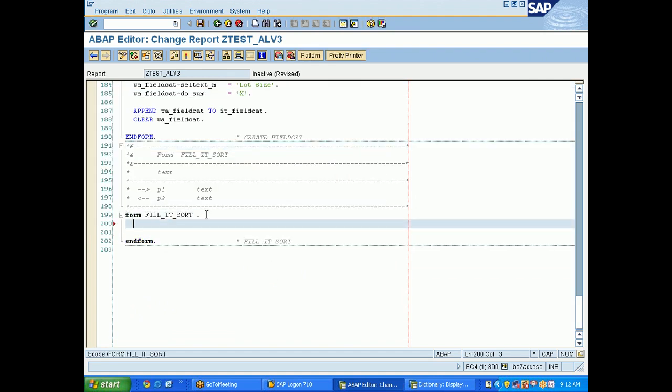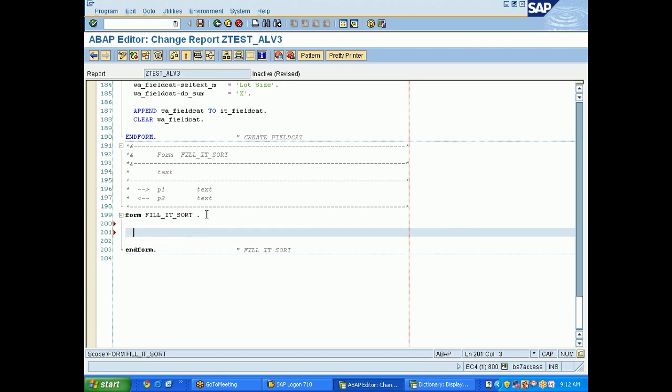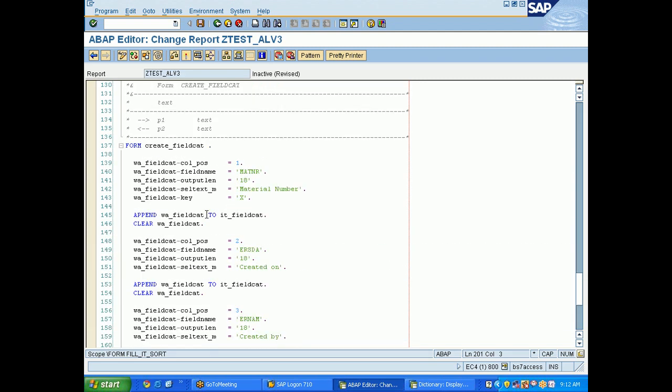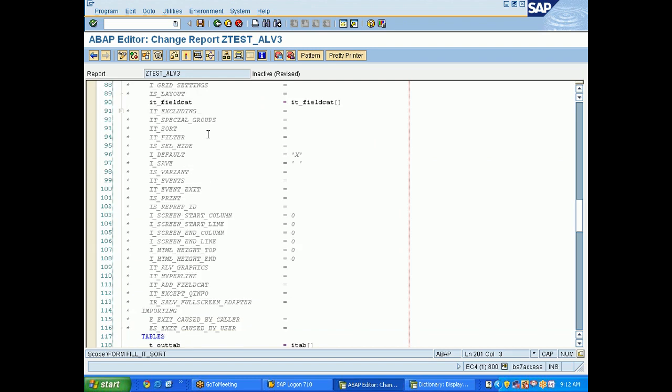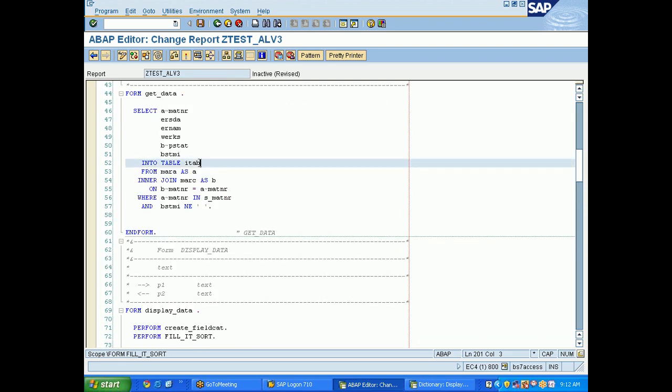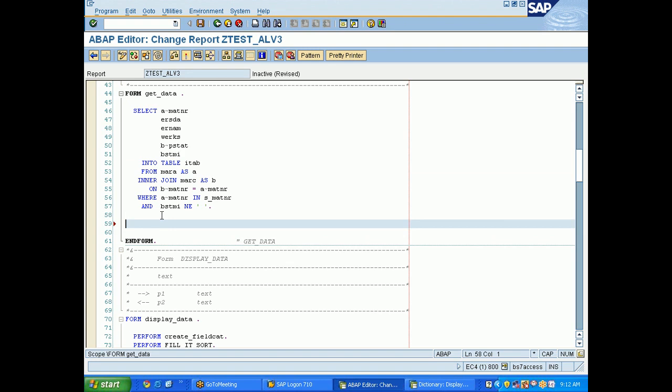Fine. So now can anybody tell me based on which field we are making the totals? Plants. Lot size. Lot size we are making the total, correct? Subtotals we are making based on plants. Total we are making for the lot size, subtotals we are making based on the plants. So now what you need to do? First sort the internal table based on the plant. What is the internal table? This one, itab. So sort this internal table based on plant.